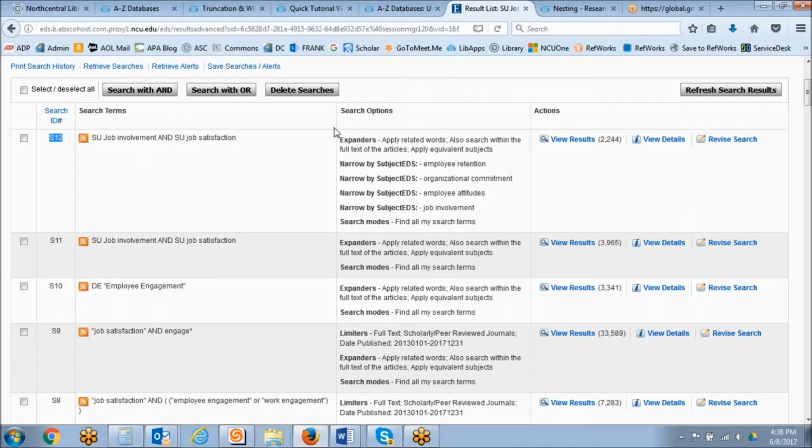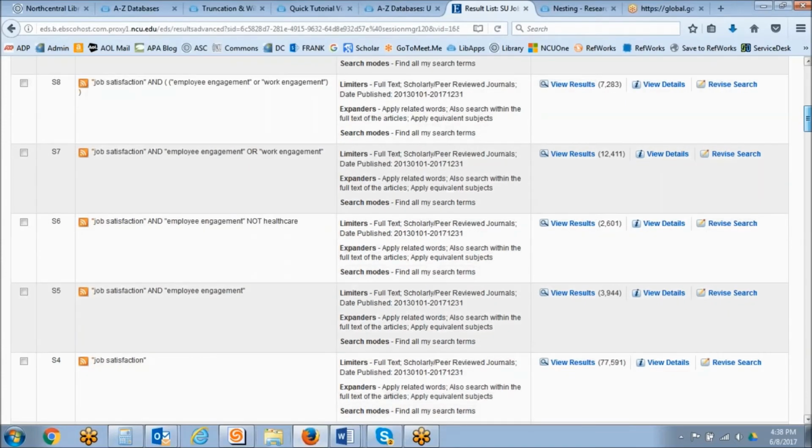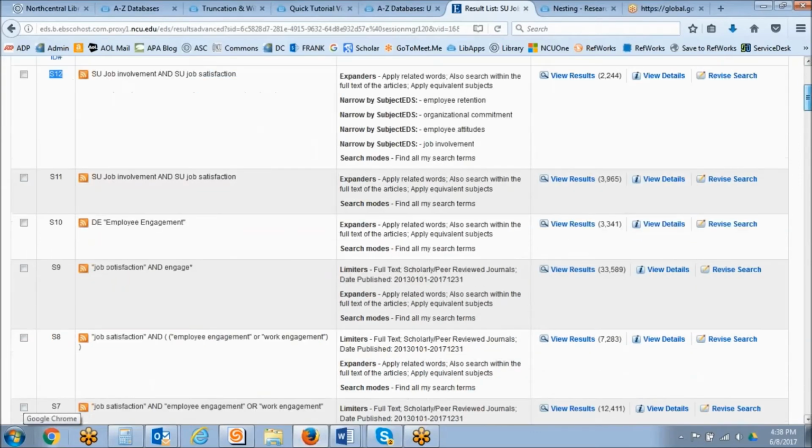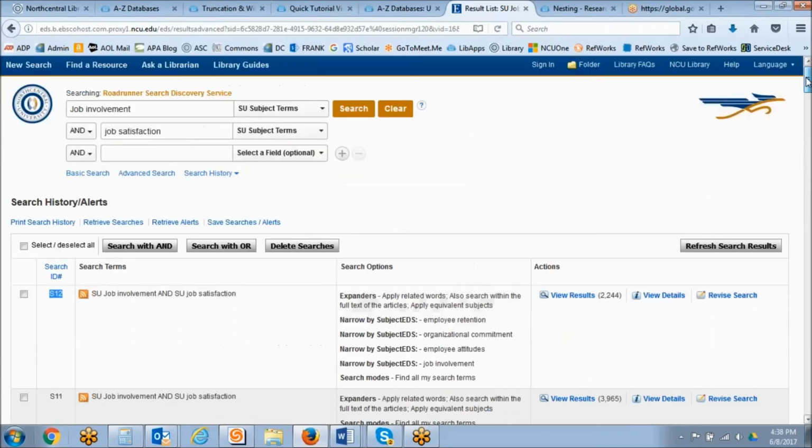We'll see the search terms that we've used, any limits or expanders that we've applied will appear under search options, the number of search results, etc. So we can always go back and view results from a previous search, or we can combine searches together if we wanted to add terms from different searches. Now, what I really want to emphasize about the search history is that it is only available for your current browsing session. So once I close out of Roadrunner Search, if I came back, this search history would be gone.